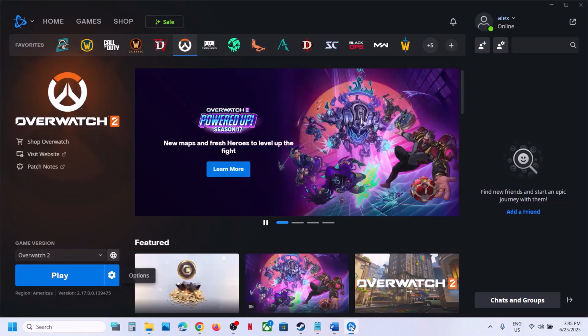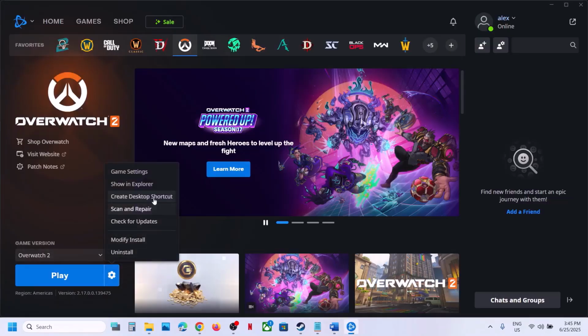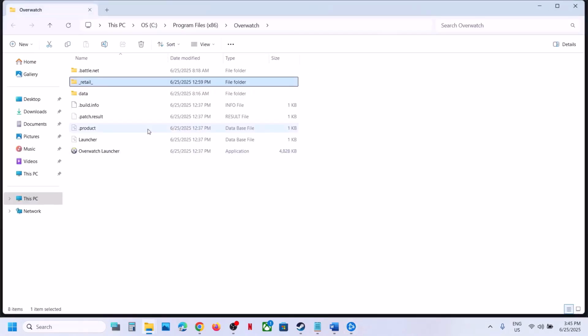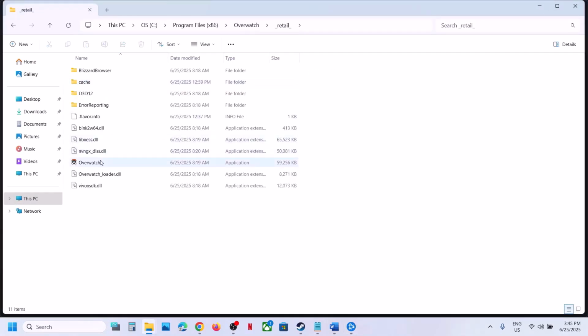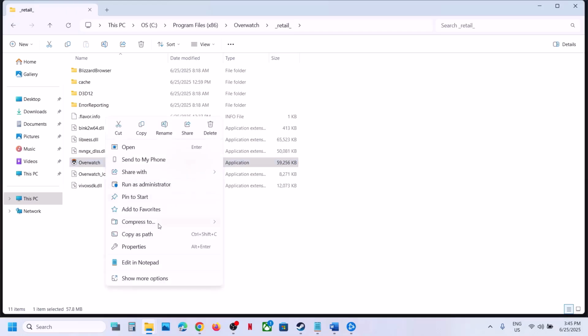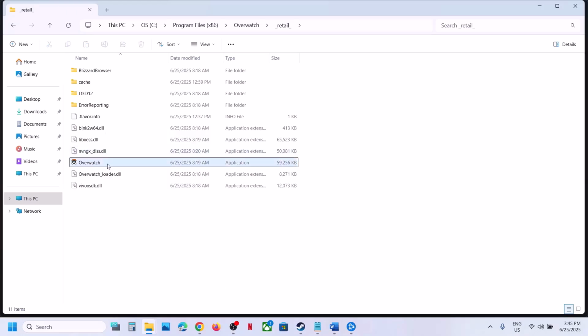Or if you have the game on battle.net, you can click over here and then click on show in explorer, find the game exe file, and then make a double click on it. Launch the game from here, and then check.